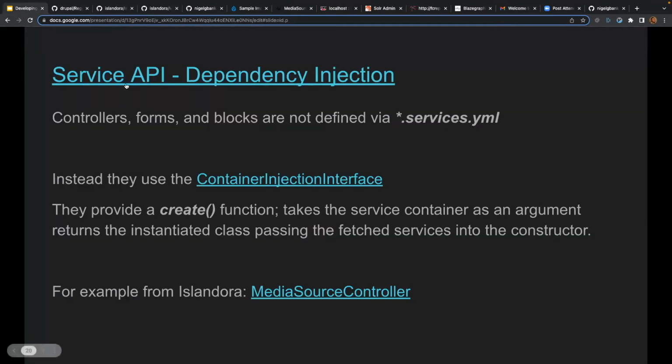By and large, this isn't the preferred way to do it. They prefer you to use the YAML file, but for some things like controllers, forms, and blocks, there's no way to do it via the YAML file. You should do it in this particular method.